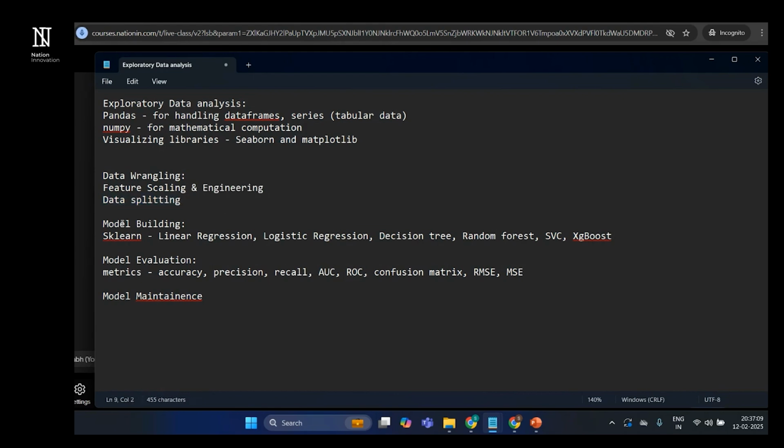Then you move on to model building. Once you have done all these steps, whatever your problem is, whether it is a classification problem, a regression problem, or time series data, you choose one of the algorithms. These are the few I have mentioned. There are many in sklearn. Sklearn is the short name for the library whose full form is scikit-learn.